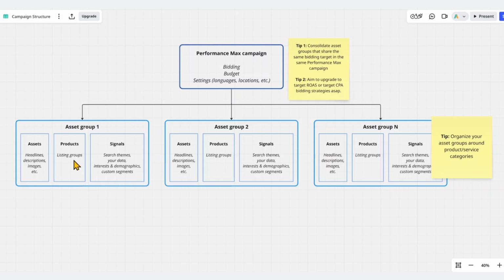You're providing your products if you're in e-commerce. If you're in services, you're going to skip it. But by using listing groups, you're also providing certain products for each asset group. And finally, you're also providing signals. In signals, you're basically defining who you want Google to reach, whereas in assets and products, you're telling Google what you want Google to show to people, what is your ad message, and what are your products that you're presenting. And I also added a couple of tips here.